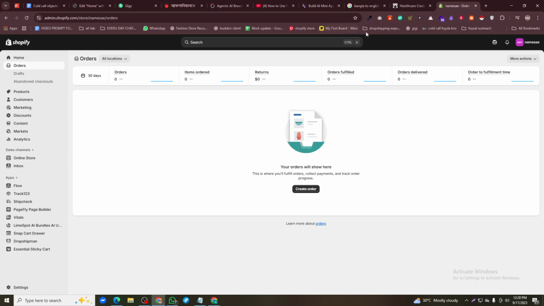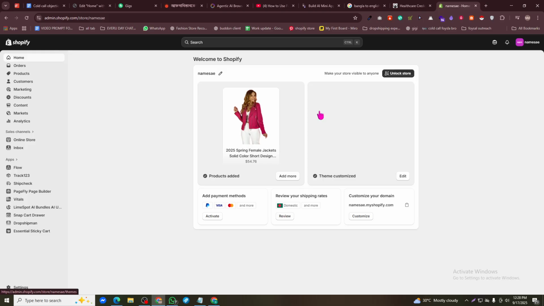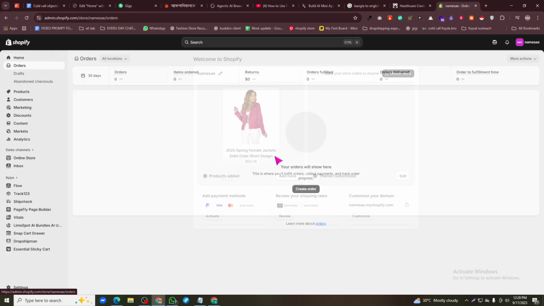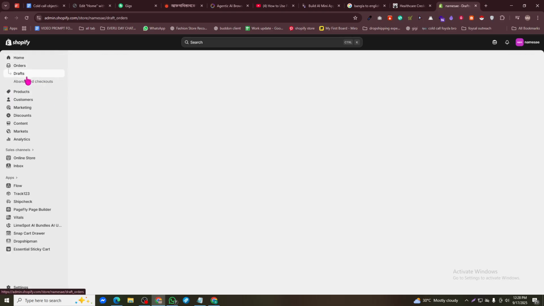So guys, once you log into the Shopify dashboard, this is your control center where you can manage your products, customize your store, and handle your orders. Let me give you some overview. As you can see, this is the home. Under the home you will get some important notifications. Under orders you can manage all the orders, and you can create a draft order.